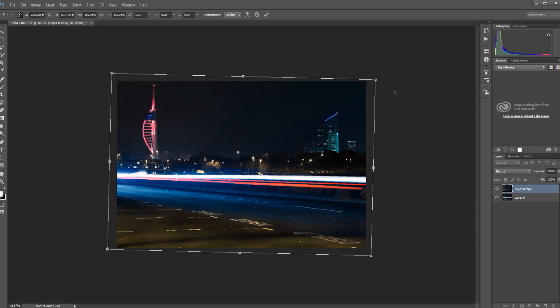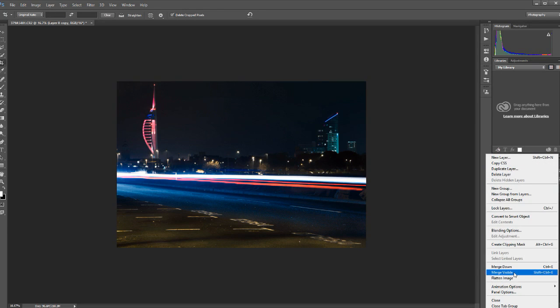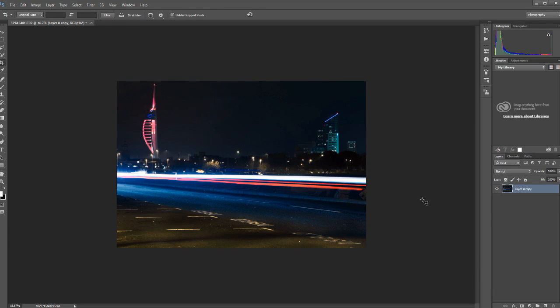Okay, so that's looking a little bit straighter now. I might just give it one more. There we go. Right, once you're happy with the change, enter. And that's it, voila. Okay, so I'll just merge those two again, merge visible, and that's my picture done.